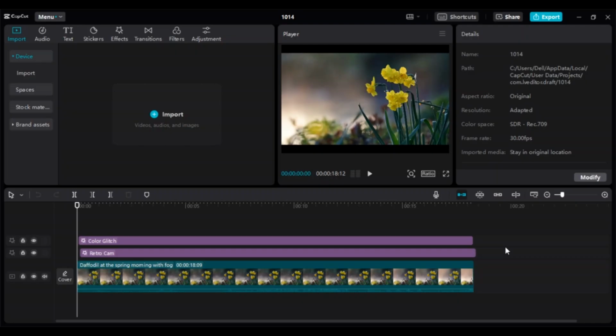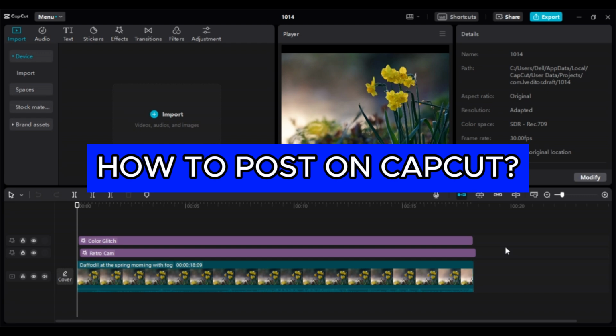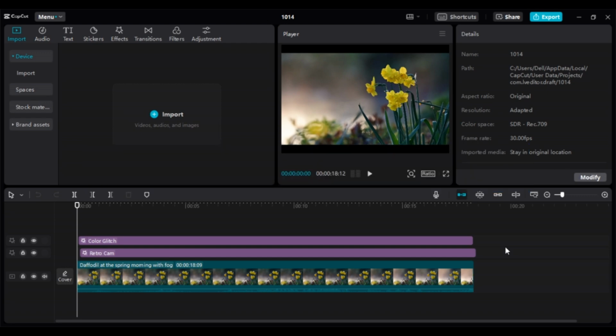In this video, I will guide you on how to post on CapCut. So if you also want to post on CapCut, this video is just for you. Follow the simple steps and you'll be able to do it. So posting on CapCut is very simple. All you have to do is export the project that you've just created. After you export the project, it will automatically be posted on CapCut.